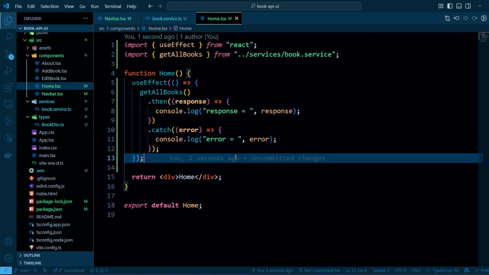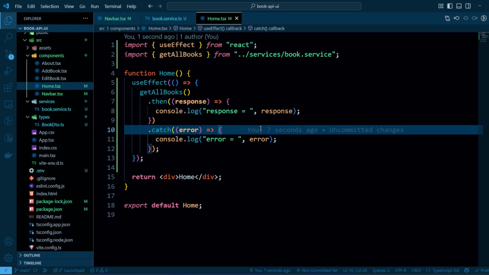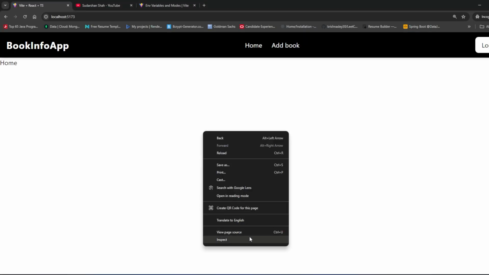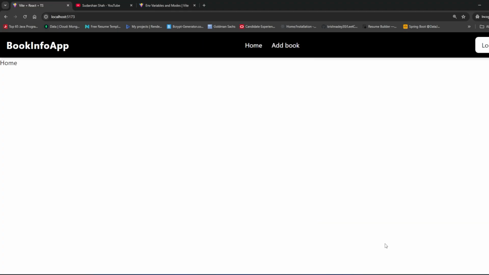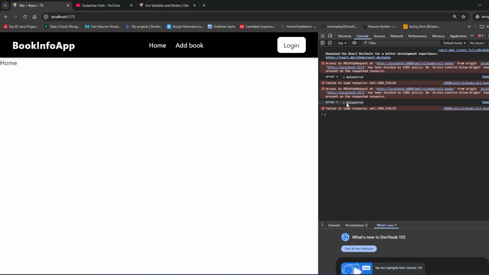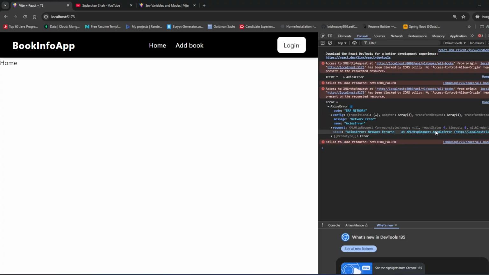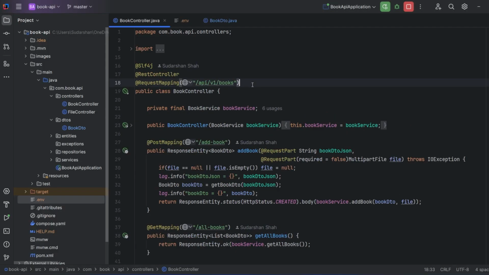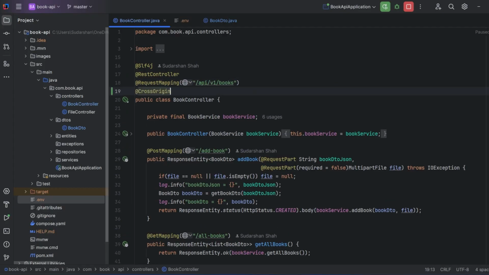So this is what we are trying to fetch. Now let's see whether we are getting any kind of response or not. Let's go to the console, and we are getting an error. What this error is basically saying is that it is a CORS error. Whenever you are trying to access resources from another URL and calling some API, it should not be blocked by CORS. To avoid this, we just have to add the CrossOrigin annotation, and then restart our application.